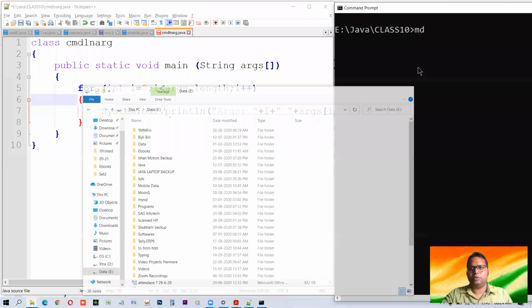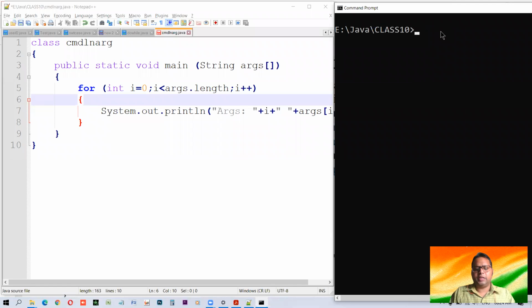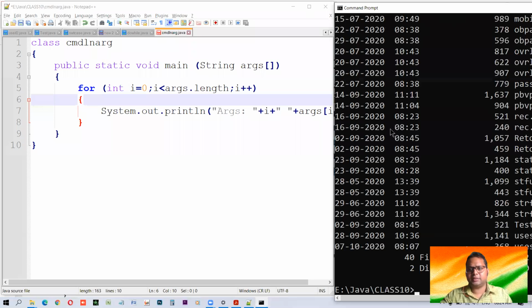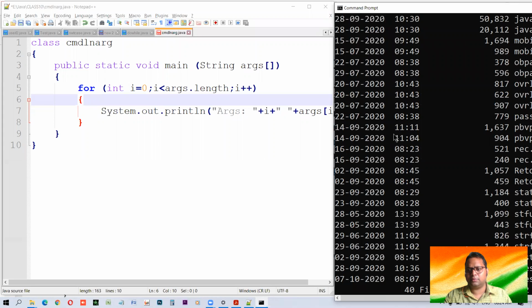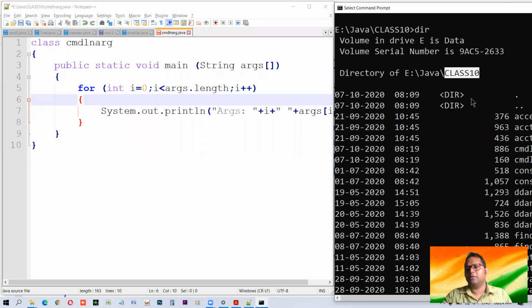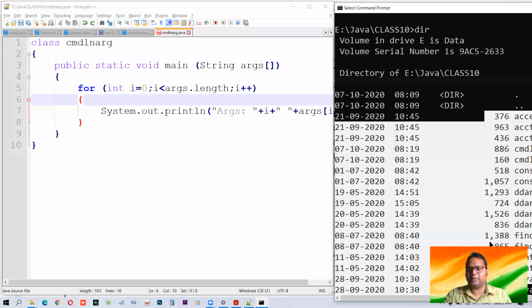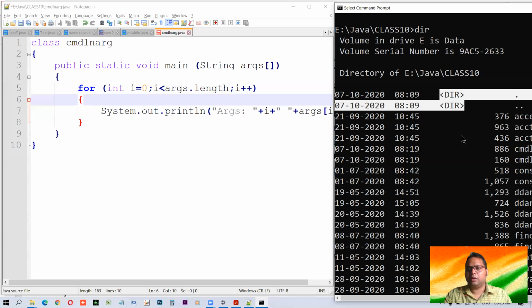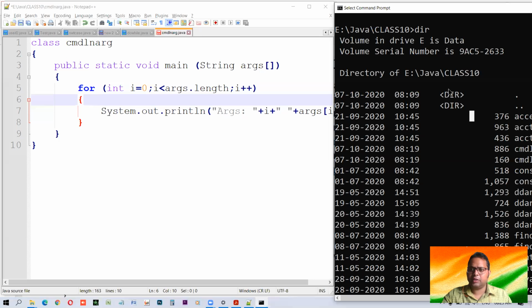Yeah, dir you already know. We see the list of files and folders. So in this particular folder, that is class 10, and a folder is also known as a directory. So in this particular directory, class 10, we have only files. Look, these all are files. There is no directory. These two are default directories. These are already there whenever you make any directory. So no directory is there. Now if you want any folder in it, then what?